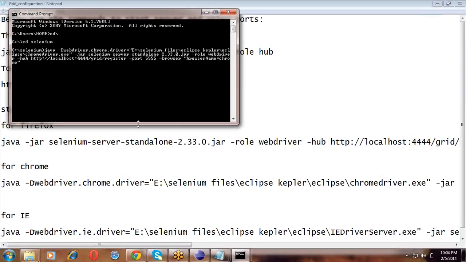Are you understanding? We have started with java. Usually we used to give java -jar selenium-server so and so. Instead of that, we are giving java, and immediately after that we are giving the path where the Chrome driver is. So java -Dwebdriver.chrome.driver, and the path of the Chrome driver. Then -jar selenium-server-standalone, then -role webdriver.